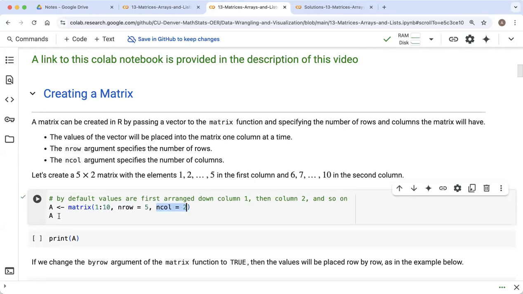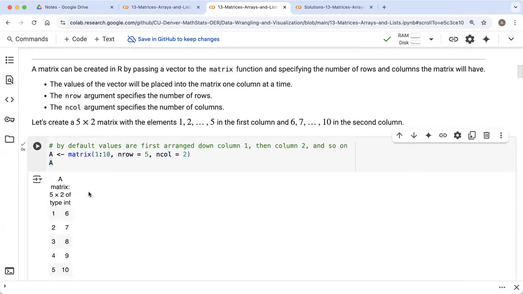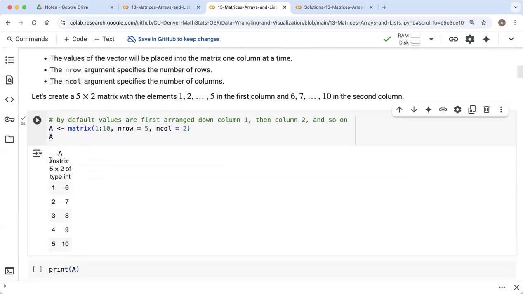I'm going to run this code cell, and it's going to print matrix A to the screen. What I can see here in the output is it's telling me what data structure A is. A is a matrix. It's telling me that it has 5 rows and 2 columns, and that each element in my matrix is being stored as an integer. So all of these values are integers. I can see all of that information up top, and then down below, I can actually see the matrix itself.